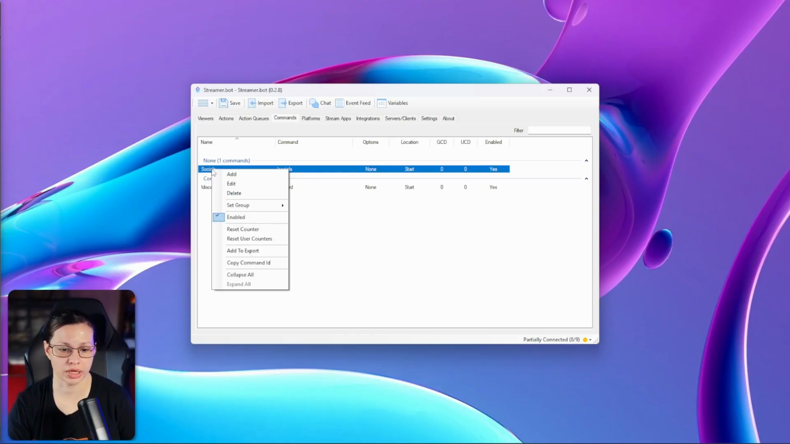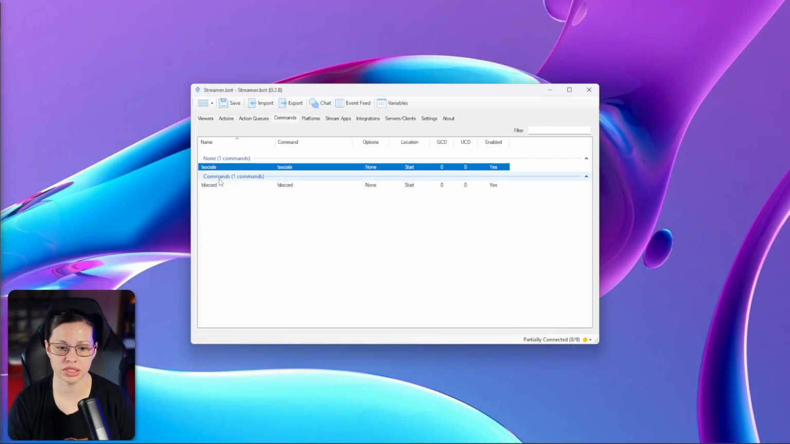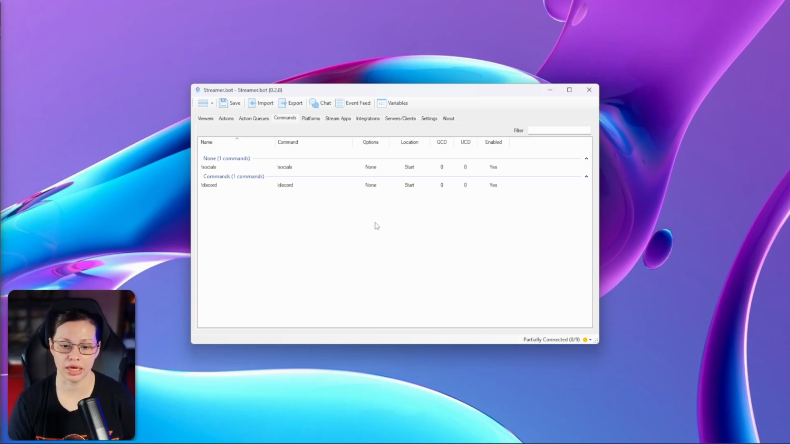I probably need to rename this. So we can edit this real quick, right? And I could actually lowercase exclamation point socials and click OK. So there we go. We see socials and then we see Discord. And you can make a quick change like that without having to go in and delete something. And I just showed you how to edit it really quick on the fly. So that's pretty cool.